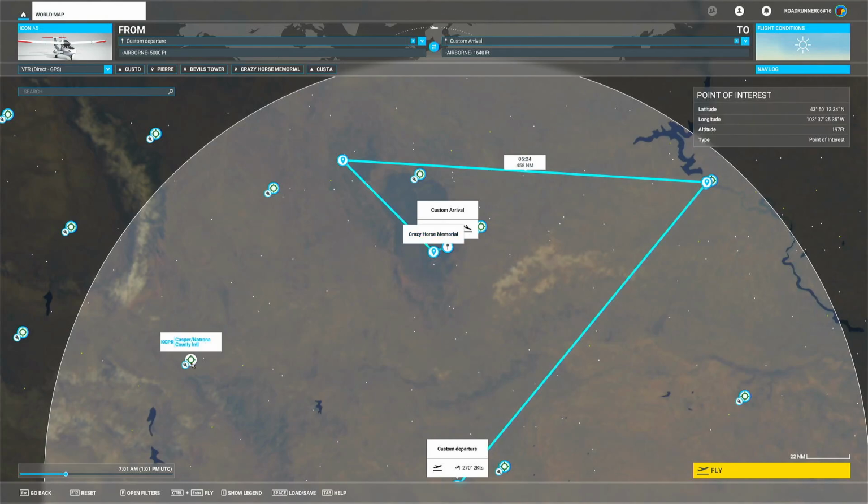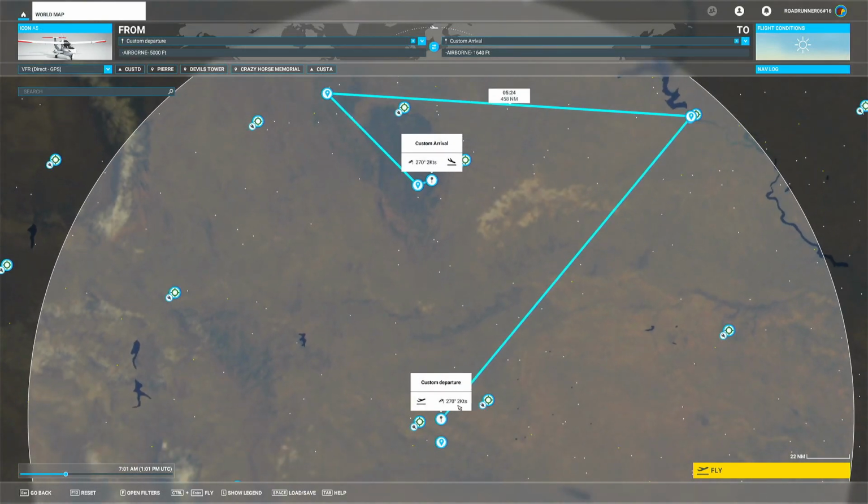So you can click here, add. The only difference is that the one you set as arrival will be at the end of the flight. The one that you set as departure will be the first point of the flight. So you have to decide yourself.